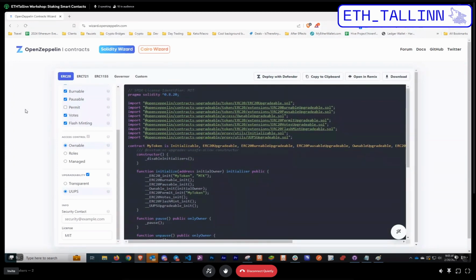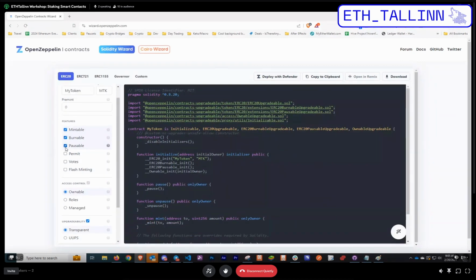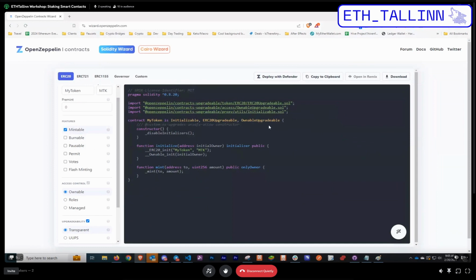It's pretty complicated with a lot of concepts, but we're going to break it down to keep it really, really simple. Here we just have some tokens and we're going to mint them, right? So we're just going to be able to mint the tokens and we're good to go.